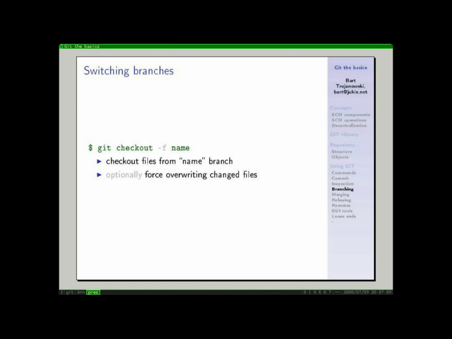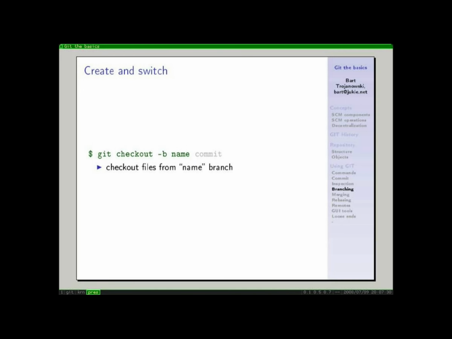Git checkout with a name will switch to a different branch. So if we're on branch master and we want to switch to another branch, we specify the name. You switch to local branches. You usually don't check out remote branches directly. The -f will force an overwrite of modified files that you have on your local disk.